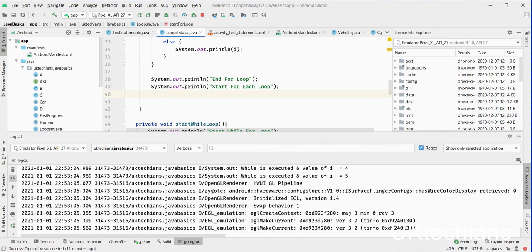But before starting the for each loop, we have to initialize an array. The for each loop works with arrays, lists, collections, etc. To work with the for each loop, we have to discuss a little bit about them. So I will discuss arrays, lists, etc. in my upcoming tutorials. What is an array?